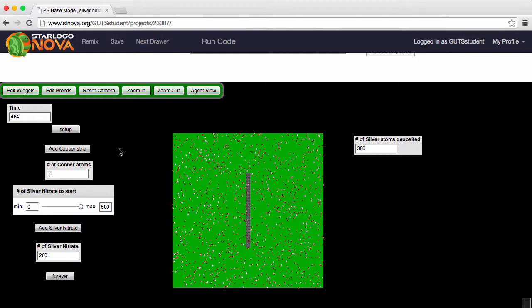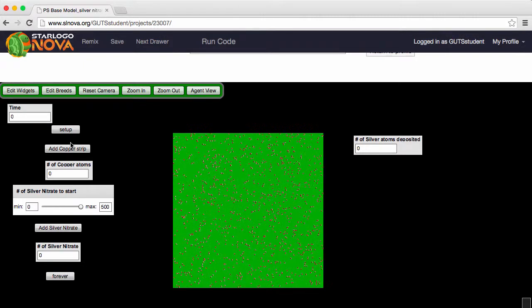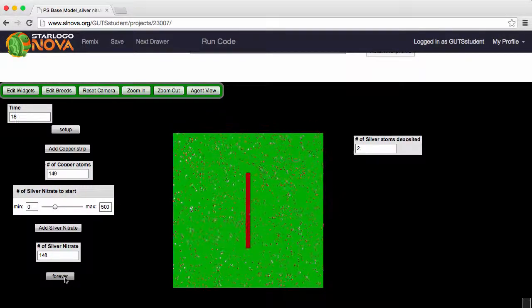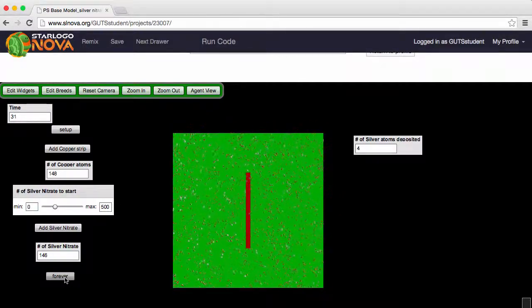So let's run this model again. This time we are going to start with 150 copper atoms. However, let's bring the number of silver nitrates down. Let's try to go with 150 again, silver nitrate. If you can't get the 150 exactly, click on the arrow key on your keyboard. So we're going to add 150 silver nitrate and 150 copper atoms. Click the forever button, start the reaction, and let's see what's going to happen.